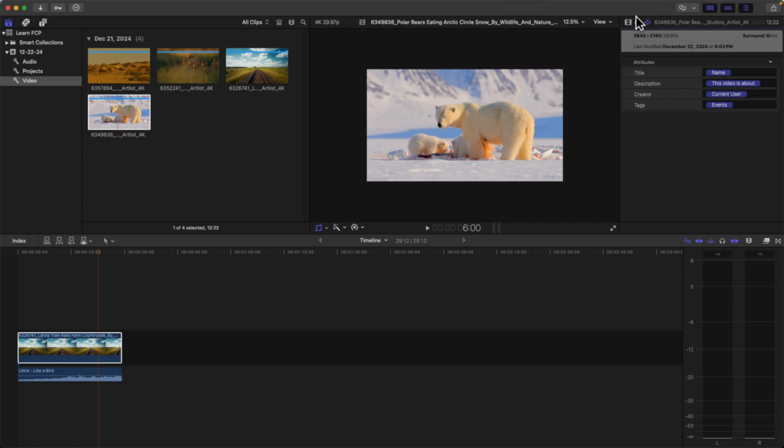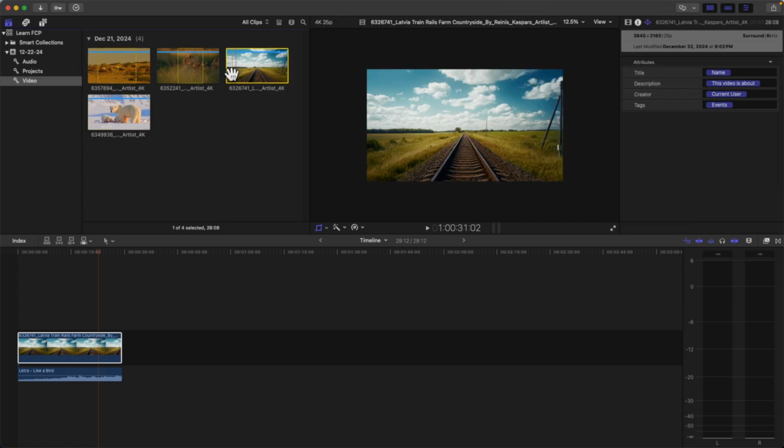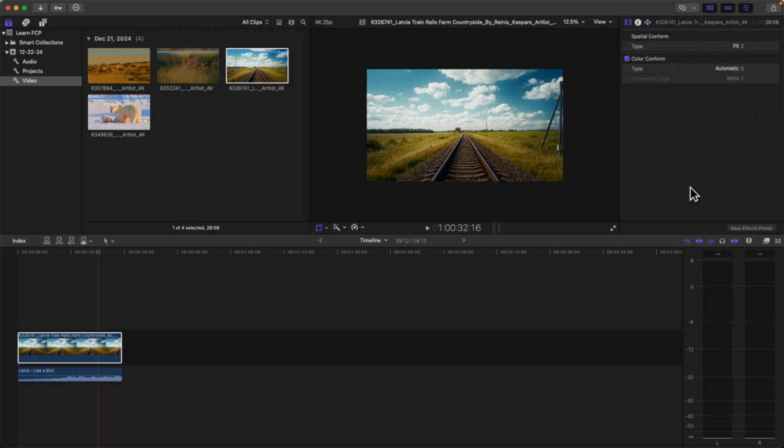Now, you also have a share inspector. So if you were to click on one of these clips over here, you get these three little arrows, that's your share inspector. And that allows you to basically have metadata for when you share the video, either with colleagues or when you share it on social media, that kind of stuff. This would give you metadata for your video, like the title, the description, the creator, and any tags that you might have applied to it.